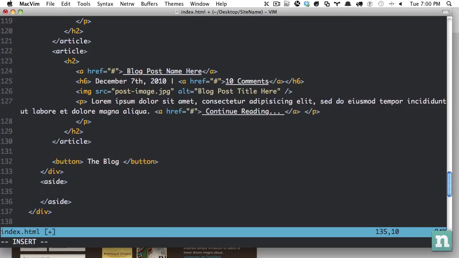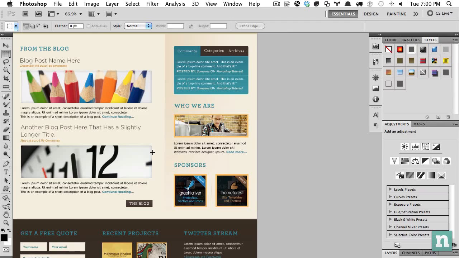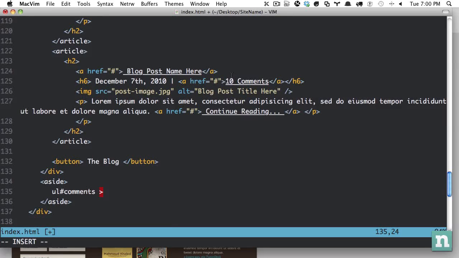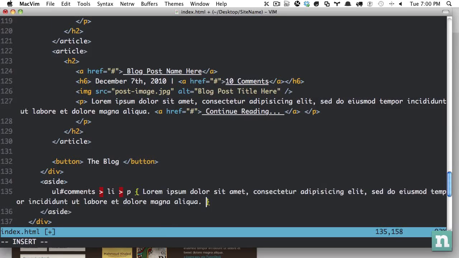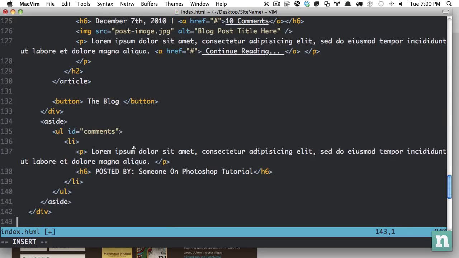So we'll say create a UL, and we'll give it an ID of comments. And first, let's come back. So we have a paragraph and then a heading tag. So we'll do that. And within it, we'll have a P with the value of lorem. And then also, we need to have an H6 tag. And that value is going to be posted by someone, and then the name of the tutorial, Photoshop tutorial. Okay, so that looks okay.